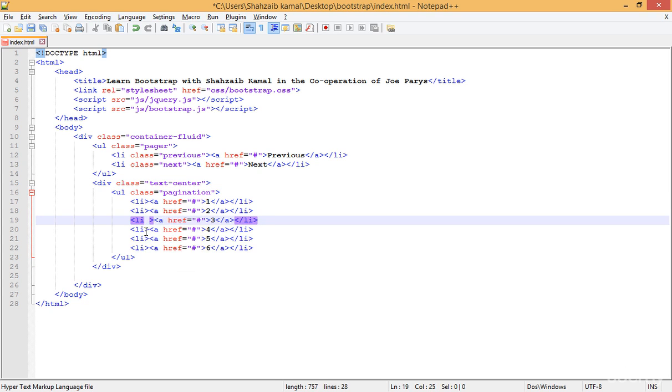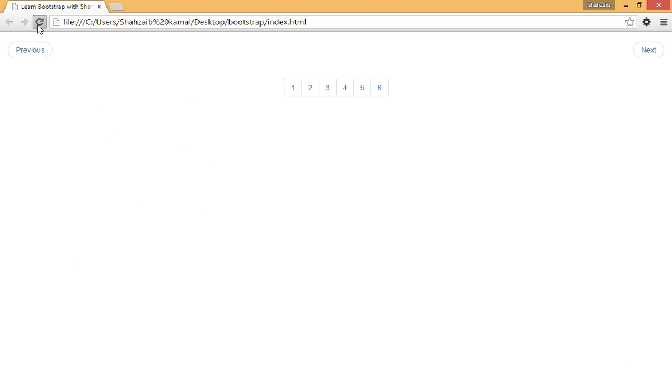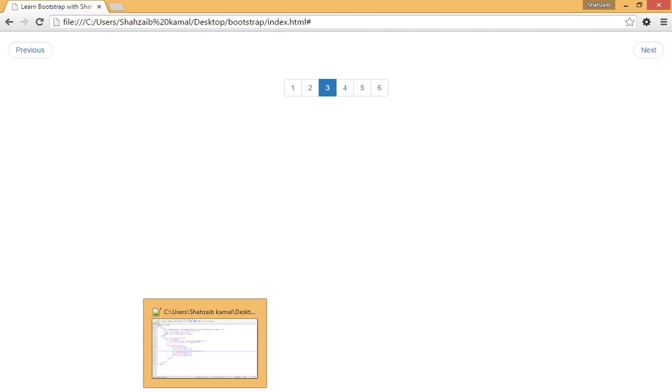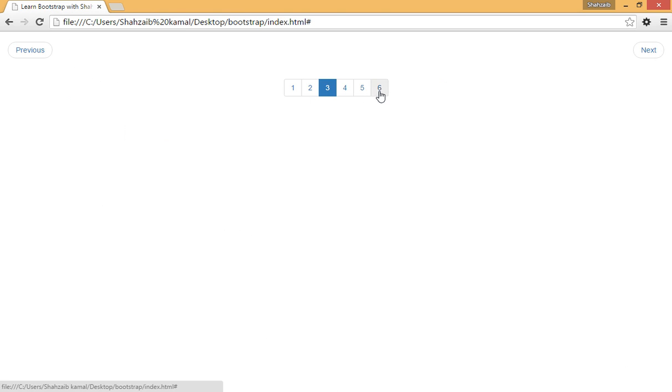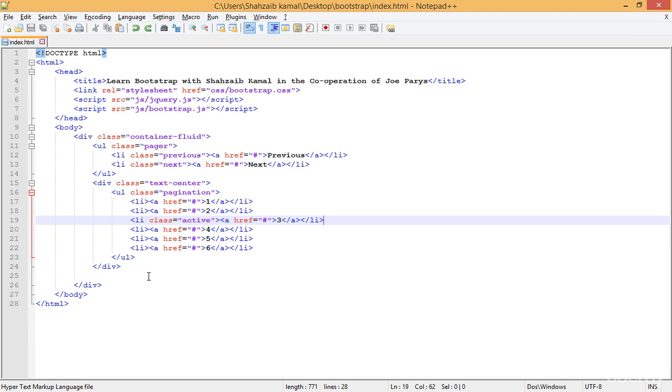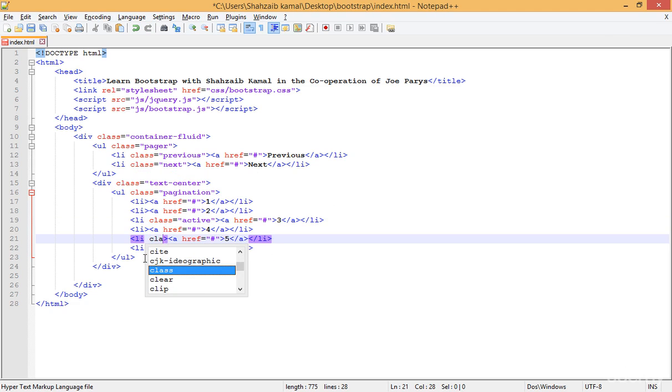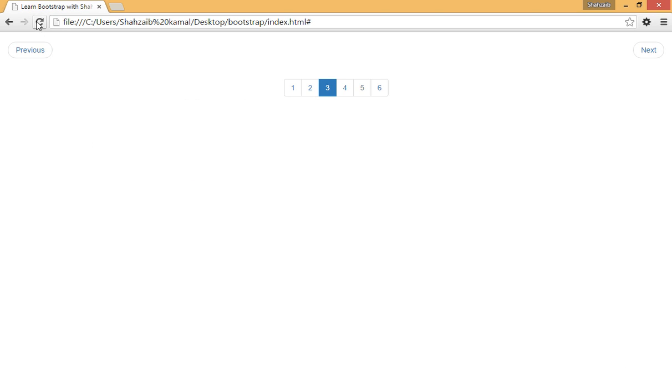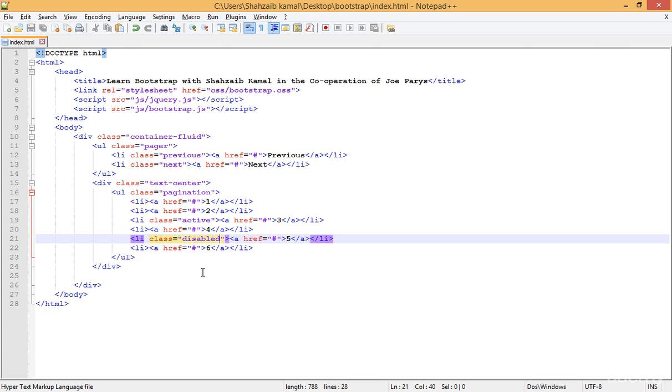Then I'm adding the class of active here with the number 3, just to show you how it looks when any of them is active. You can see that it's not clickable. And for example, you don't want to make the number 5 clickable, so add the class again and type disabled. The ed is really important. Refresh that. Now you can see that there is a sign of no link or no click there, disabled actually.